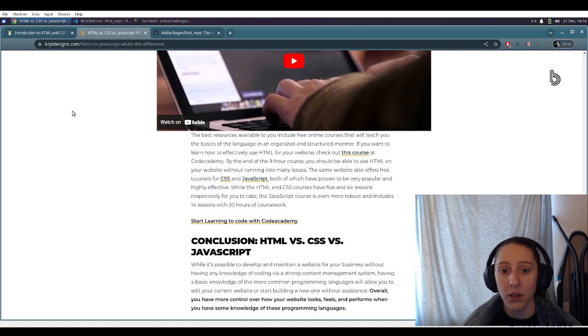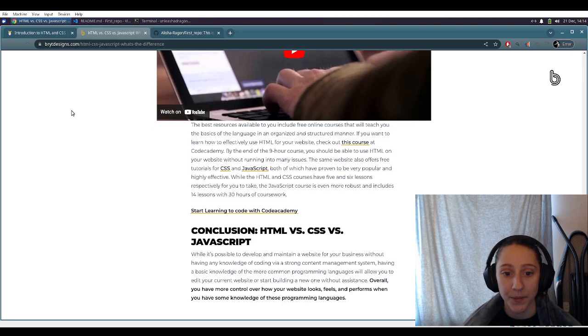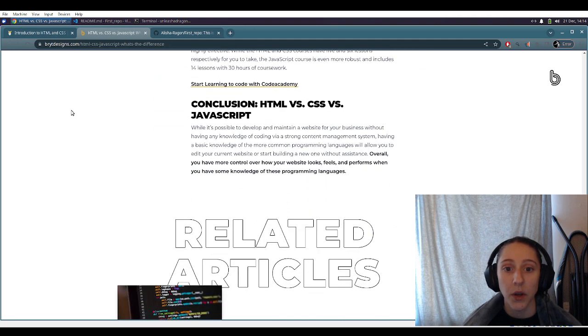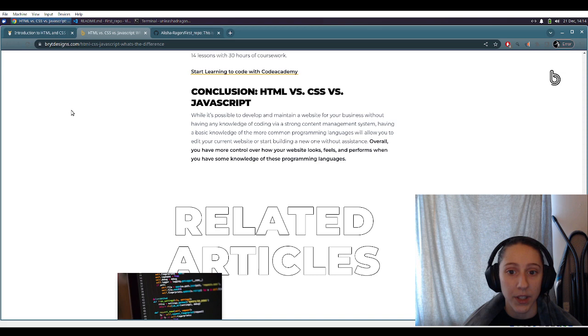While HTML and CSS courses have 5 and 6 lessons respectively for you to take, the JavaScript course is even more robust and includes 14 lessons with 30 hours of coursework. So the conclusion, HTML versus CSS versus JavaScript.